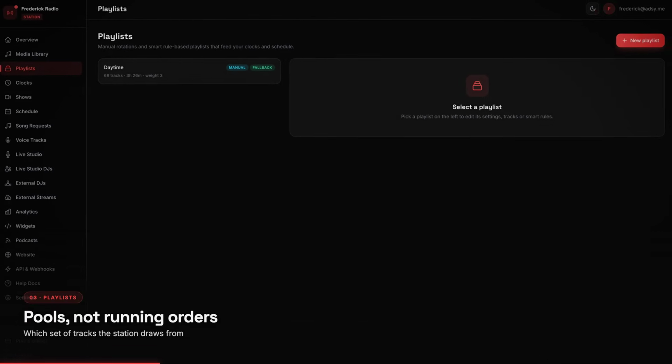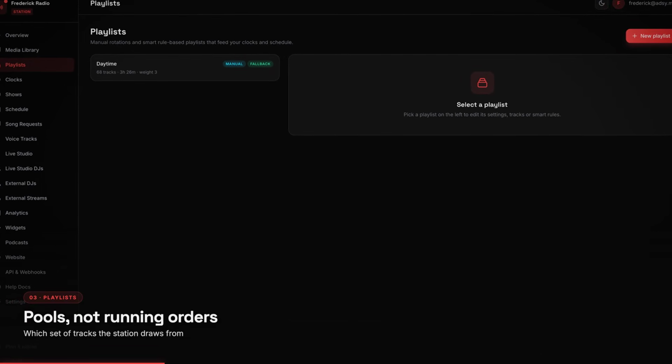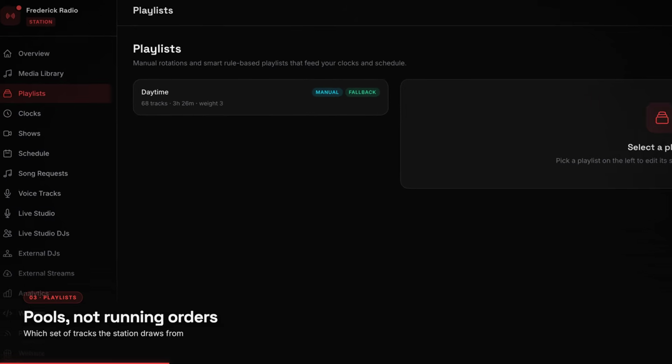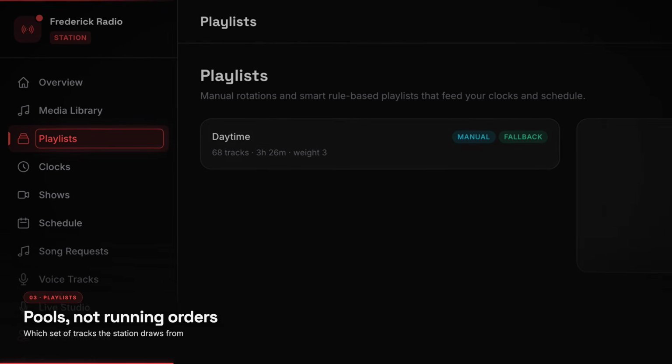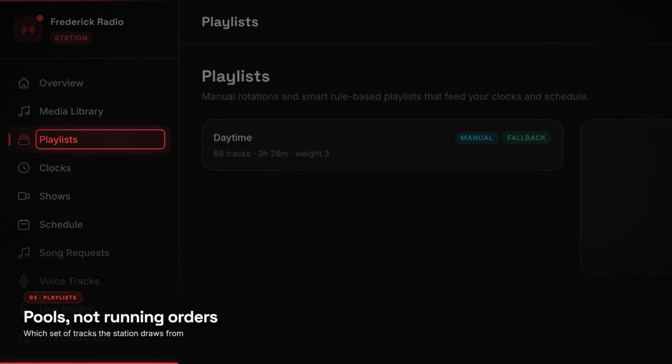A playlist is a named group of tracks with rotation rules. Most stations need only a few: daytime, overnight, and one for a specialist show. You are not building a running order here. You are telling the station which pool to draw from when it asks for a song.